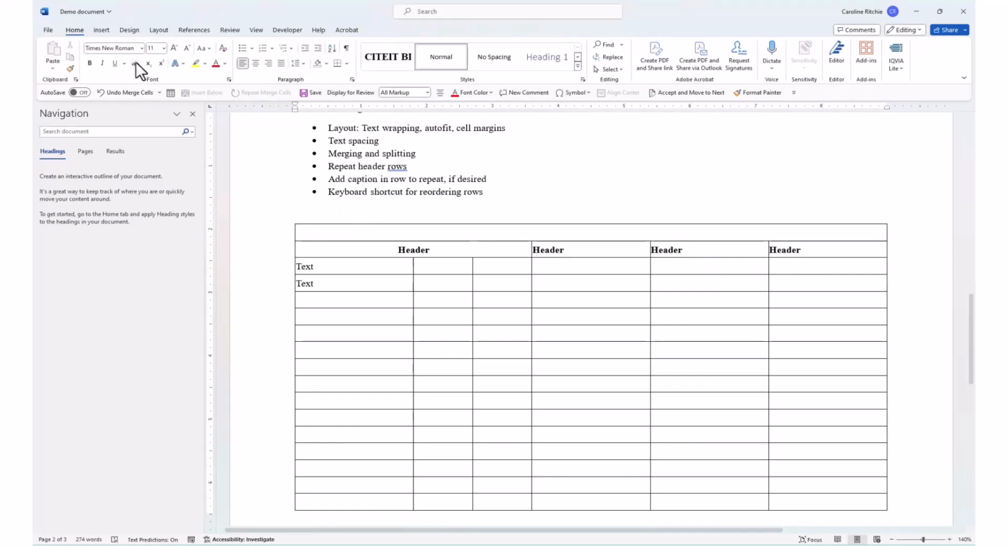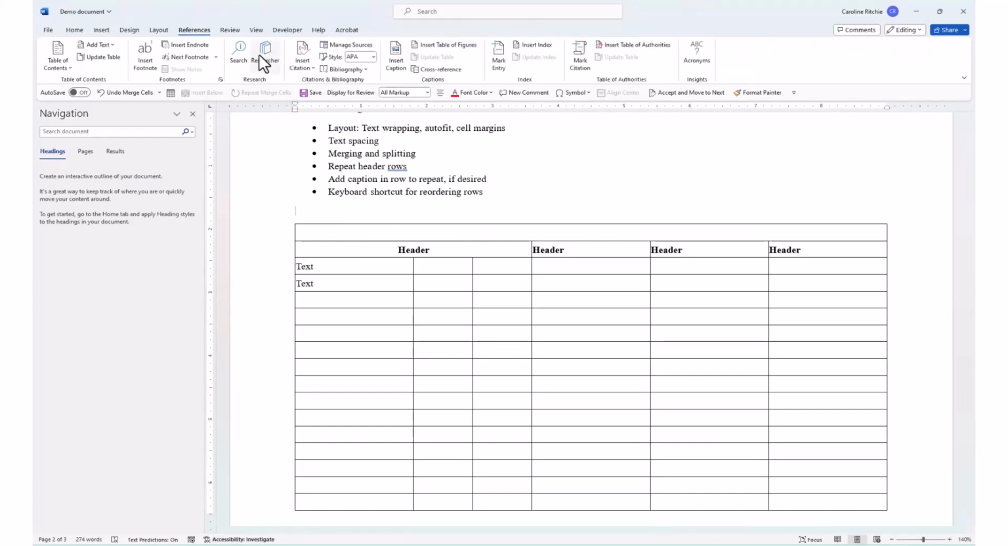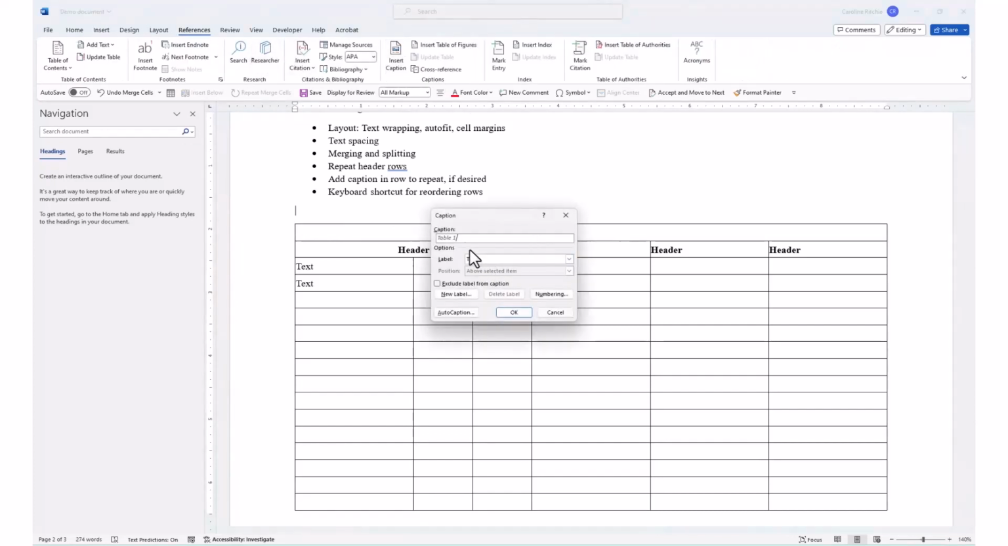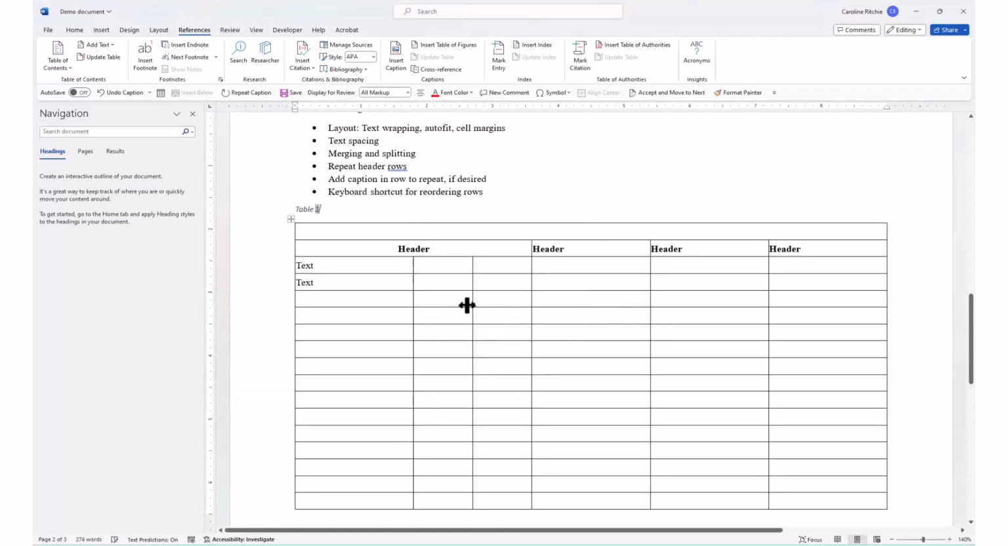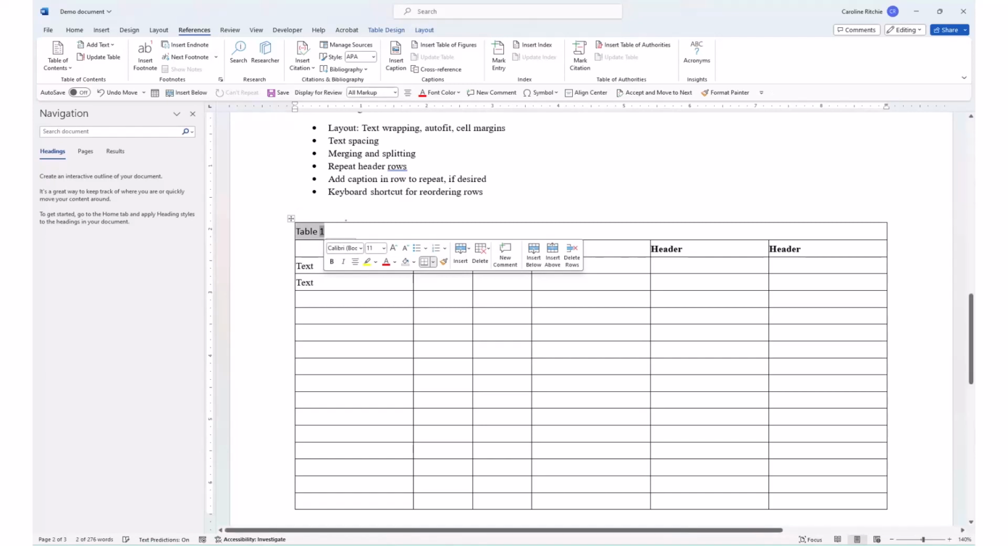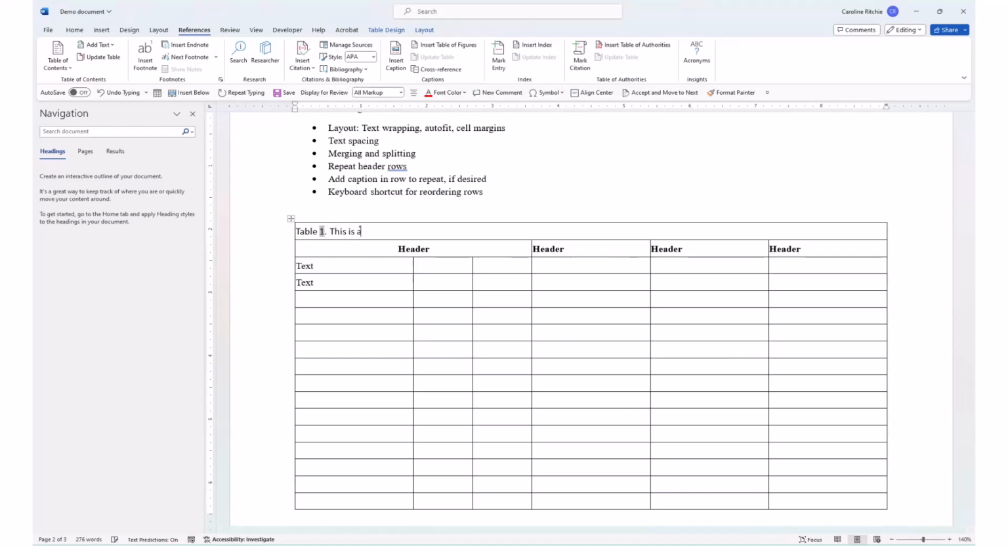I'm going to go just above the table and go to references, insert caption. And you see we have table selected. It's table 1, okay. And then I'm actually going to pull this into the table row. For some reason, Microsoft Word will not seem to let you actually insert a caption within the table itself, so you have to insert it and then drag it in. So I'm just going to say this is a table title.